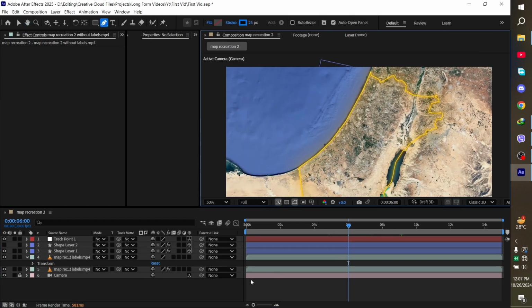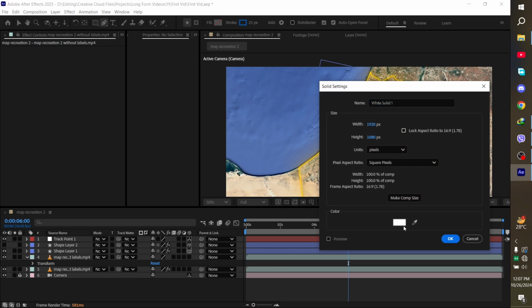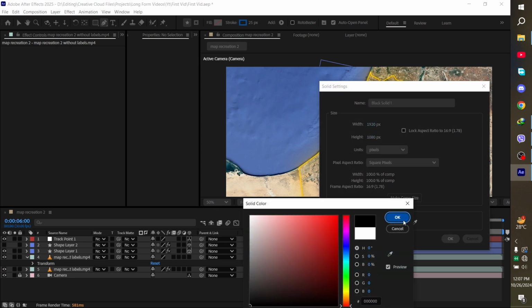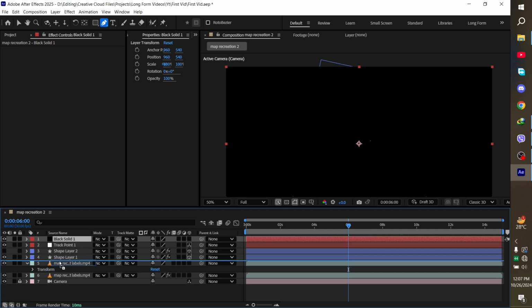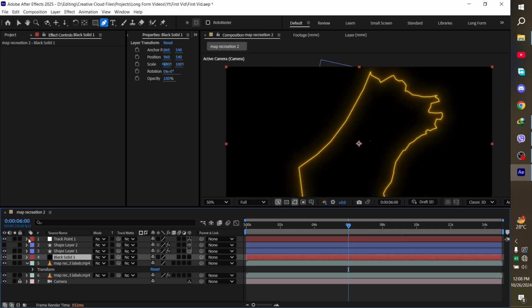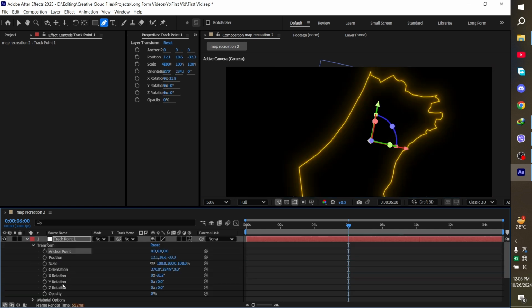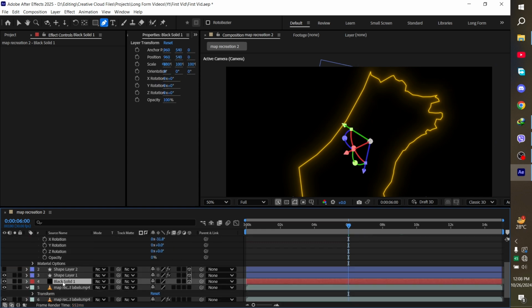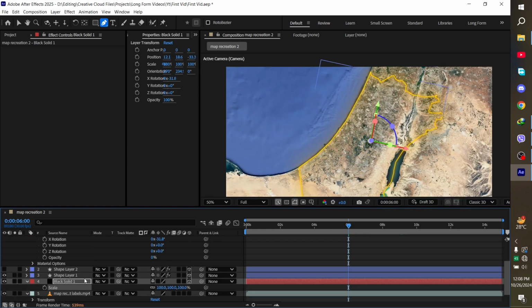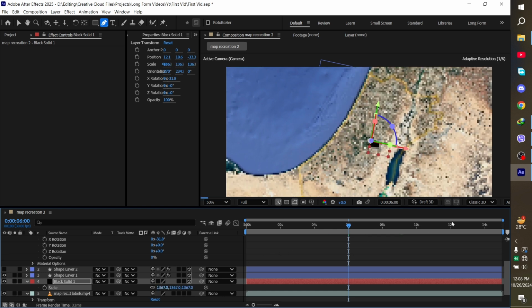Alright, so now what we want to do is create a black solid. And then go to the track point, copy everything, make the black solid 3D, and paste everything. Then scale the black solid up.